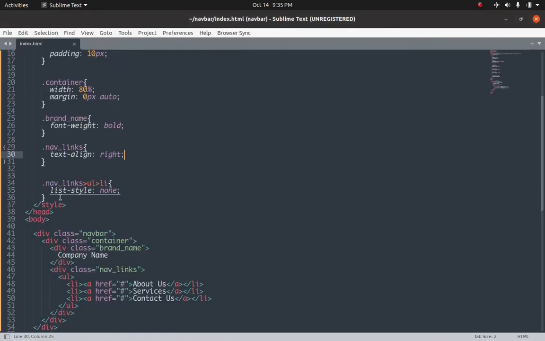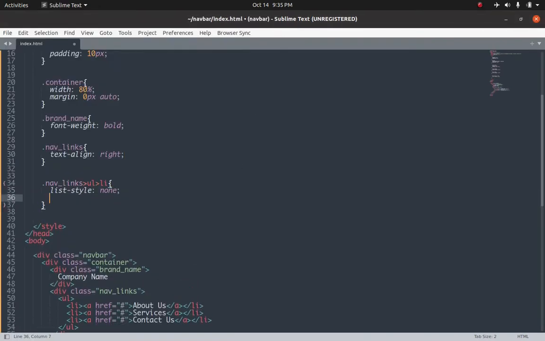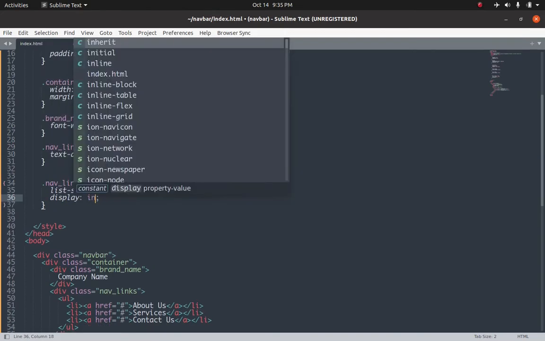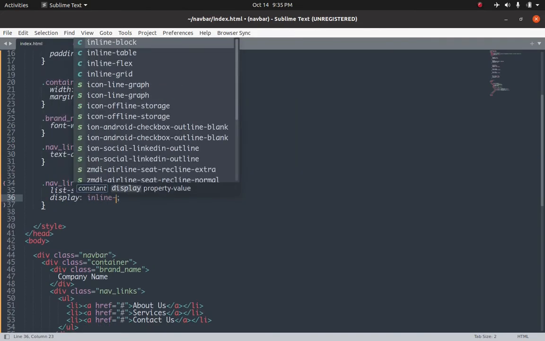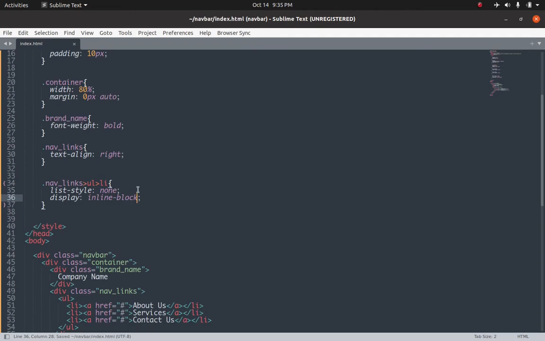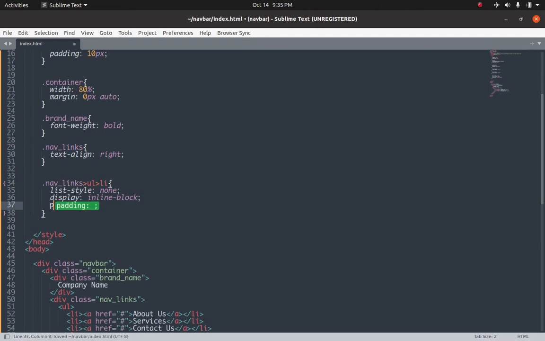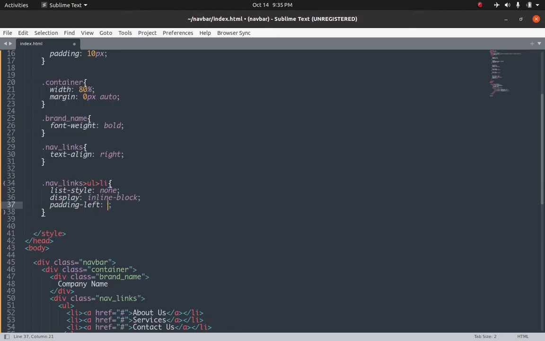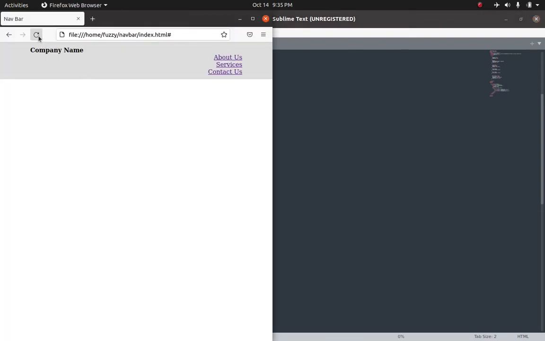Let's continue. Now let's add another rule that will display the items horizontally, and the way we do this is to say display should be equal to inline, so inline-block. Let's save all of this, and then I'm also going to add a padding. So padding left should be 10 pixels. Save all of this, go back, reload, and as we can see we have it there.